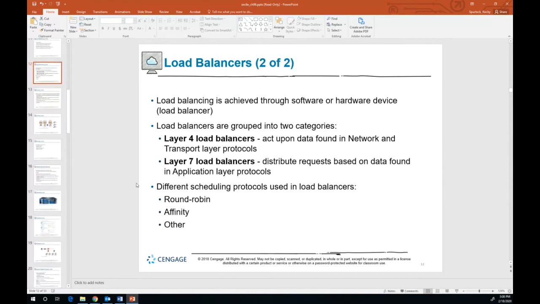This can be achieved through software or hardware devices, and they're grouped into 2 categories. You have layer 4 load balancers, which act upon data found in the network and transport layer protocols. And you have layer 7 load balancers, which distribute requests based on the data found in the application layer protocols. There are some scheduling protocols used for load balancers. You have round robin, affinity, and others.